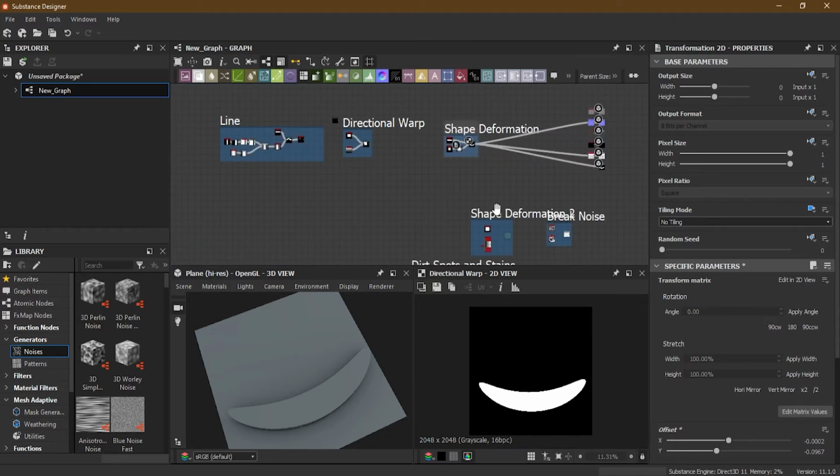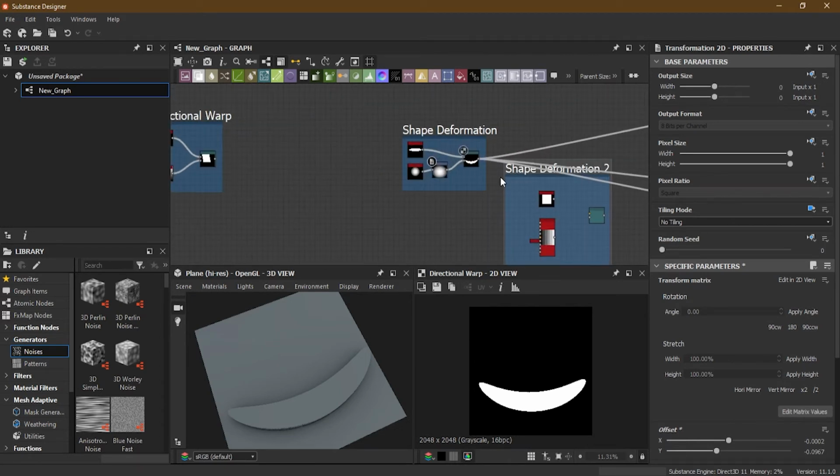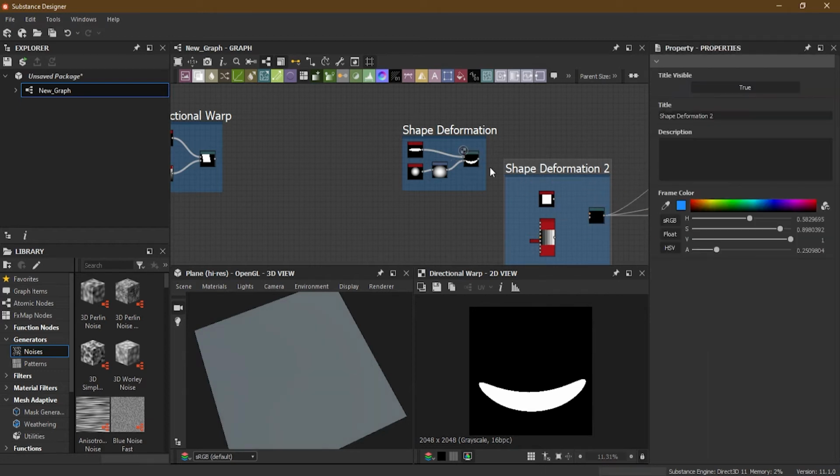Let's move this one away, shape deformation 2. So I will take this one and put it here.